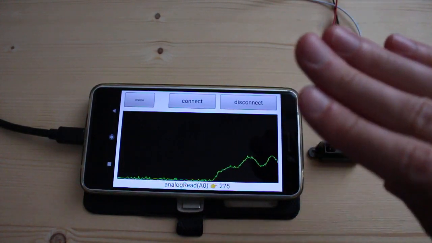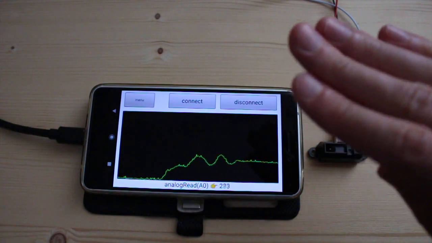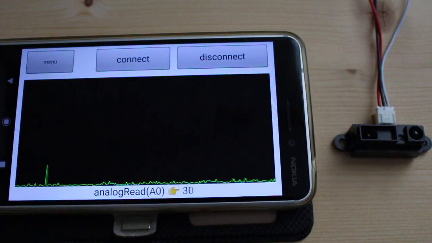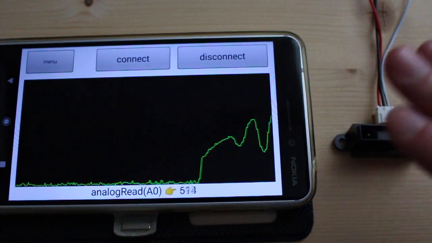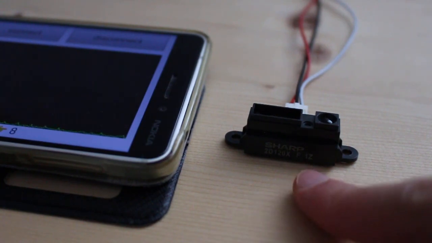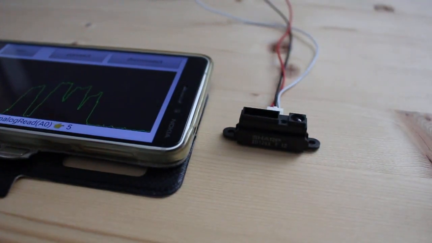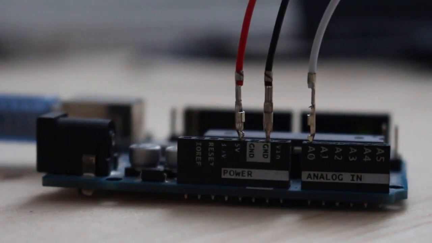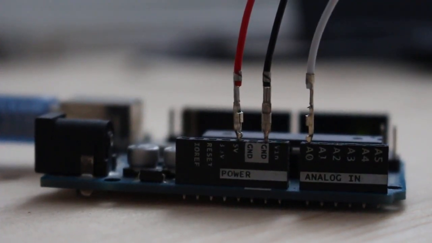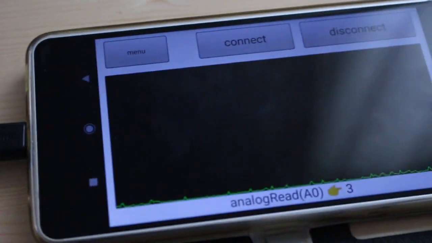In this video I will explain how to use the plot item. It helps you visualize the output signal of a sensor. For example, this infrared distance sensor. The Sharp sensor is connected to the Arduino board. And the Arduino is connected via USB OTG cable to the mobile phone.